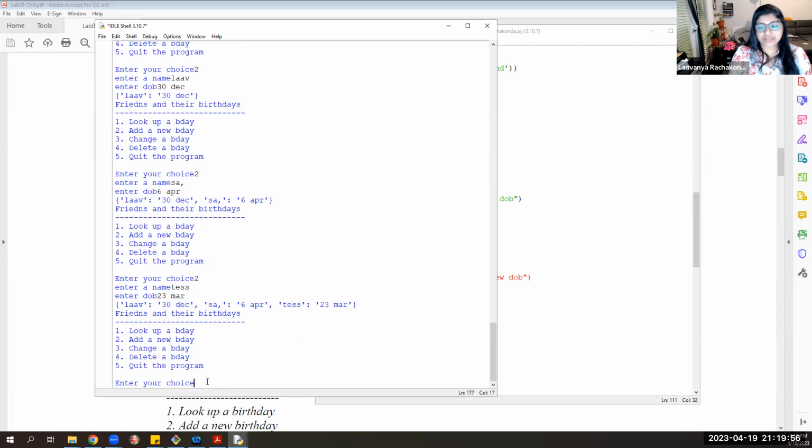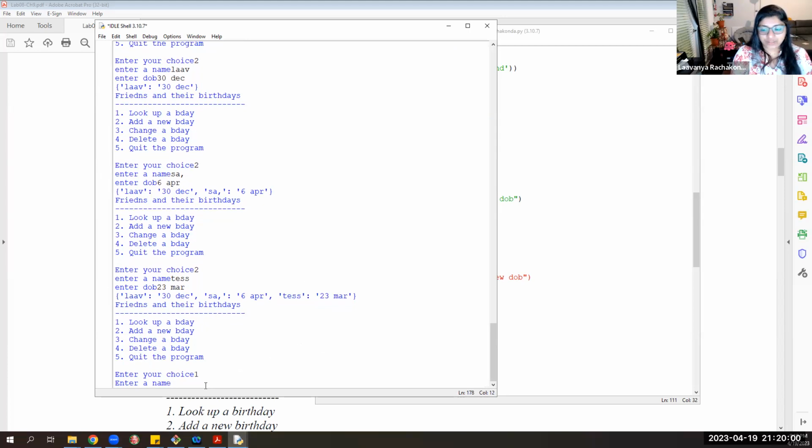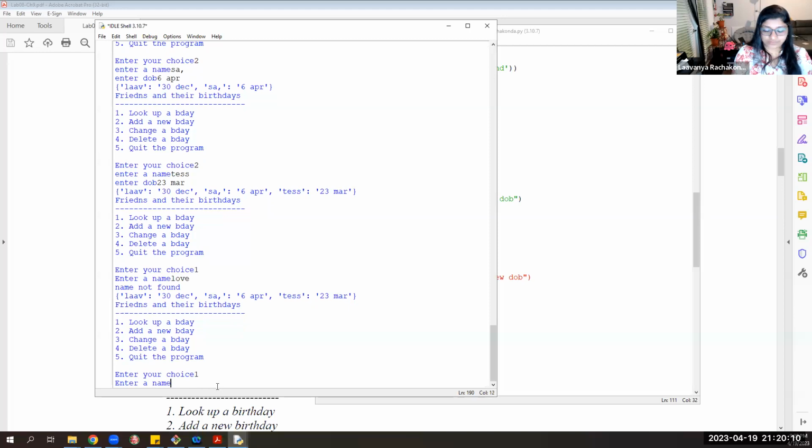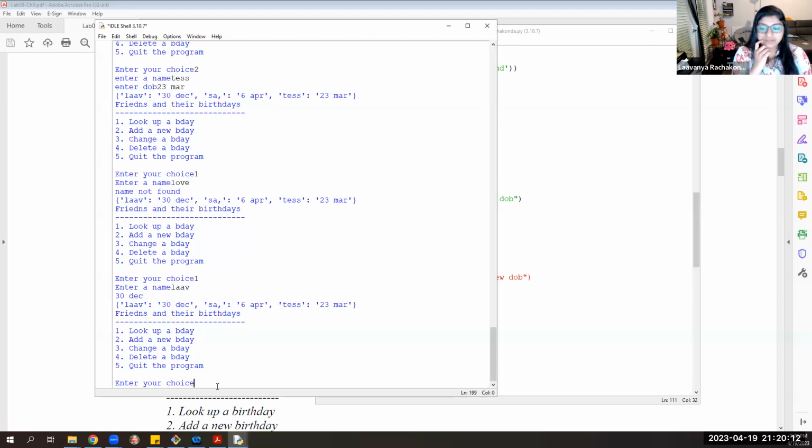And now let's say that I want to choose option 1, that is look up a birthday. And then I'm using the name love instead of love. It says name not found, and this is the dictionary. So now let's again do love, and then you'll be seeing the key associated with that. You'll be seeing the value associated with that key love.